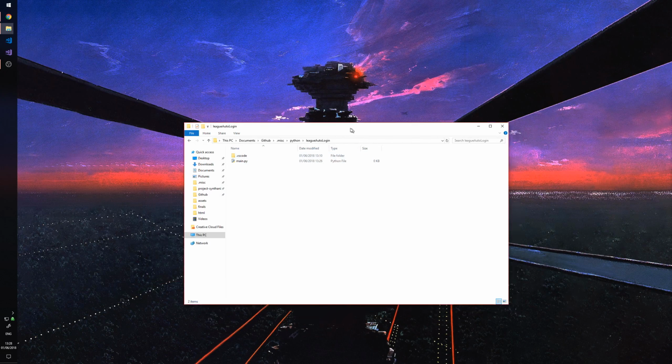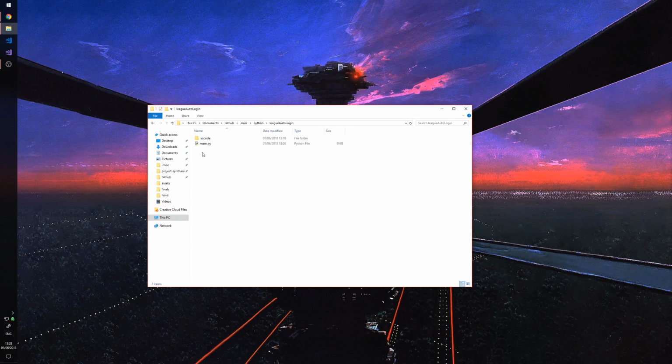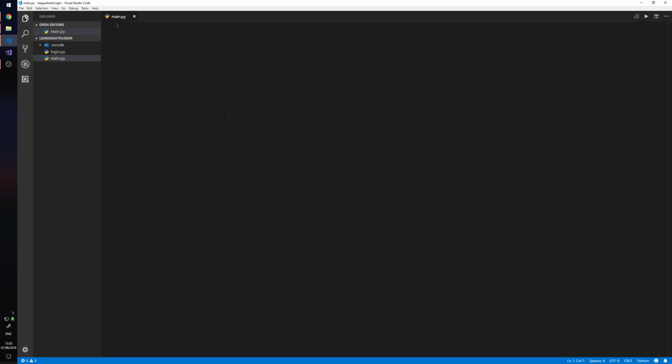But yeah, so I've now created a directory. You can just make this a file anywhere. I just like to keep my code tidy. So I'm going to create a new file here called, let's call it login.py. I'm going to be using Visual Studio Code for this example, but you can use any text editor. But here we go. I'll stick with the login.py one.